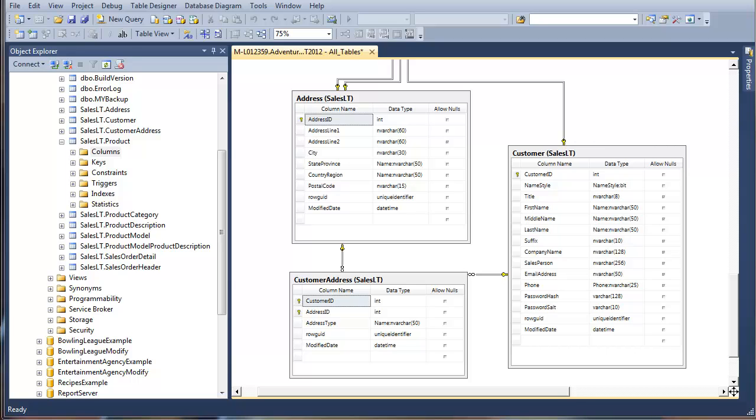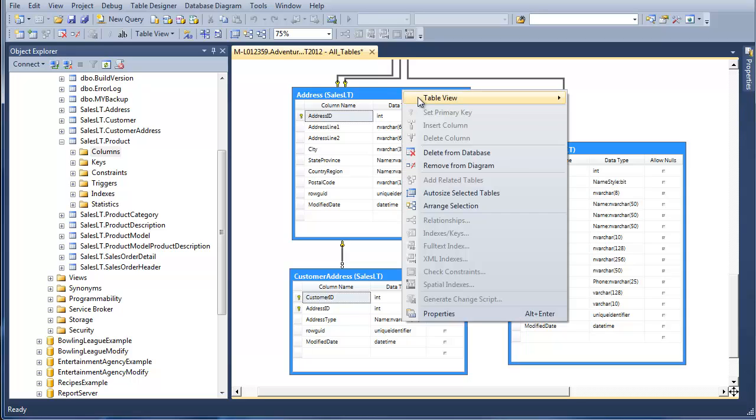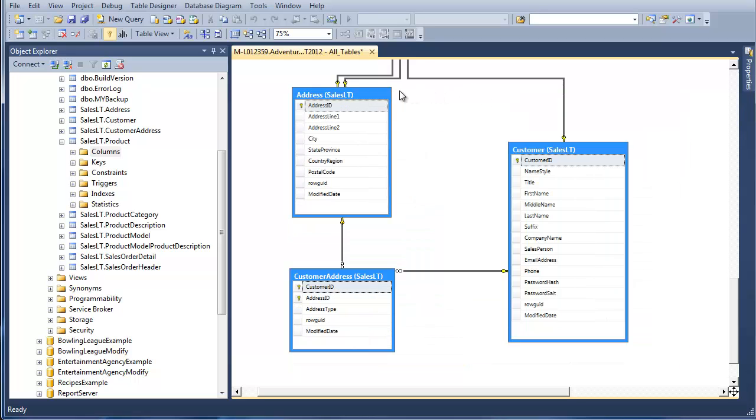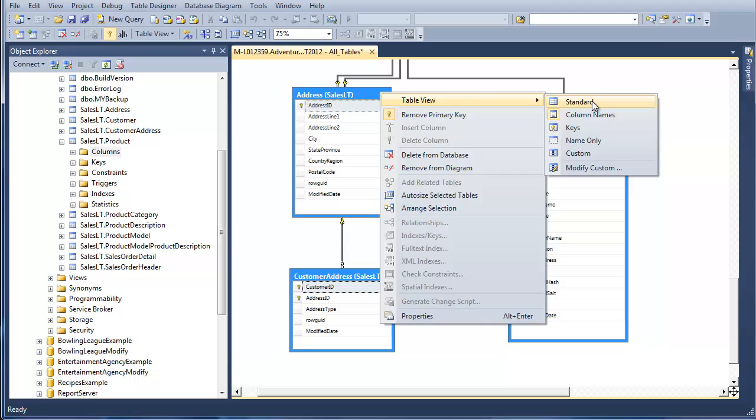In this video, we're going to take another look at database diagrams. I've already opened one for you here, and we're going to look at the customer, customer address, and the address table. I've selected these three tables, and I've changed the table view from column names to standard.